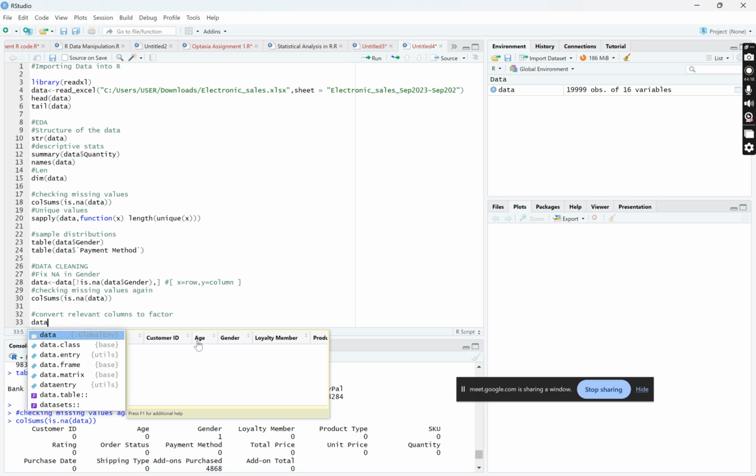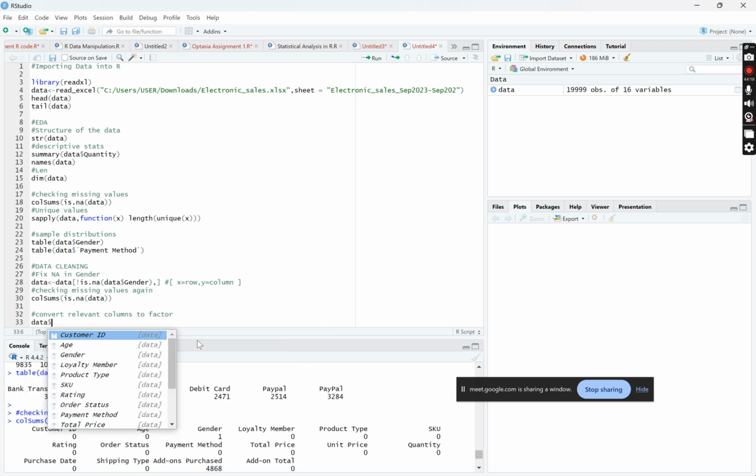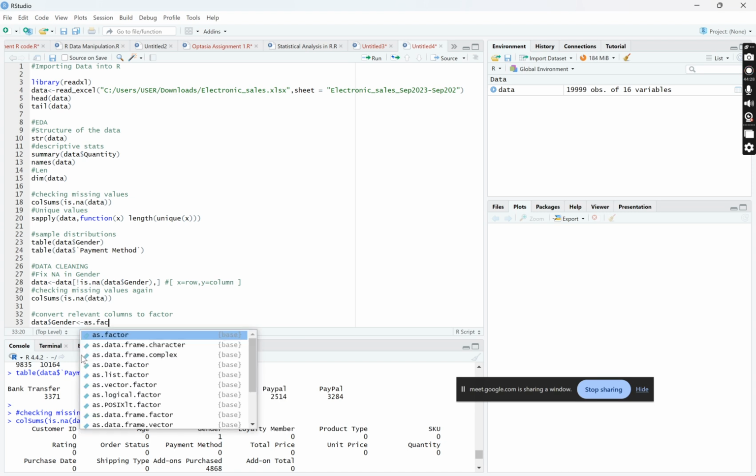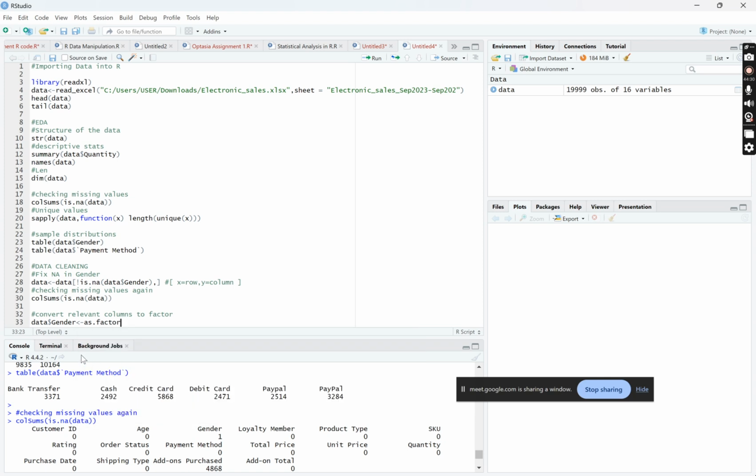Data, $ sign. I want to start with gender. So I select my gender is here. And then I'm going to assign to, and then I say as.factor. Do you remember I was telling you guys as.factor is for converting to factor, as.integer to integer. Then I repeat the same thing for it to be affected. So data, this one. So I'll be copying and pasting. That is my first thing.